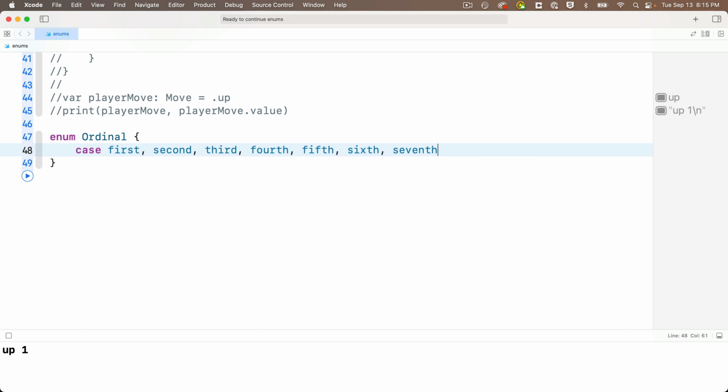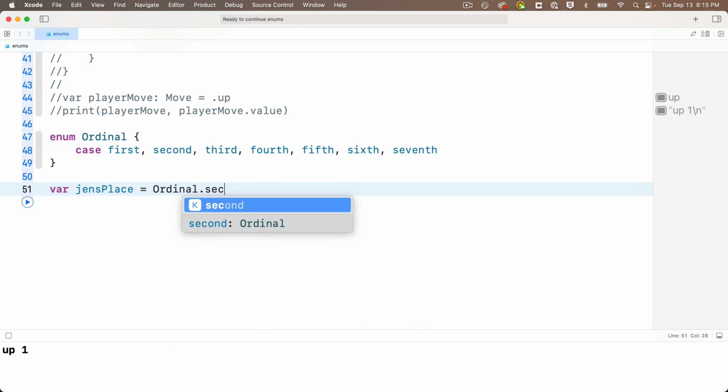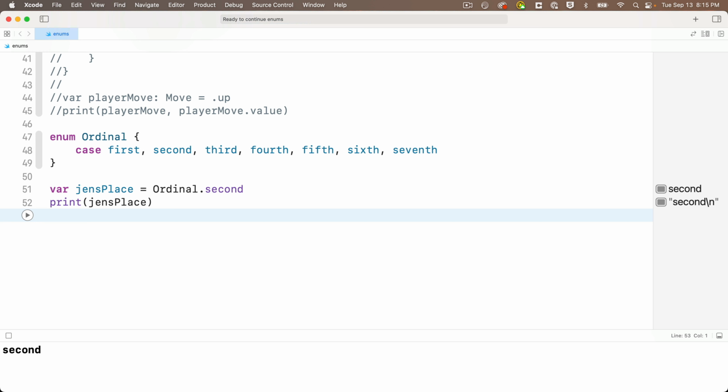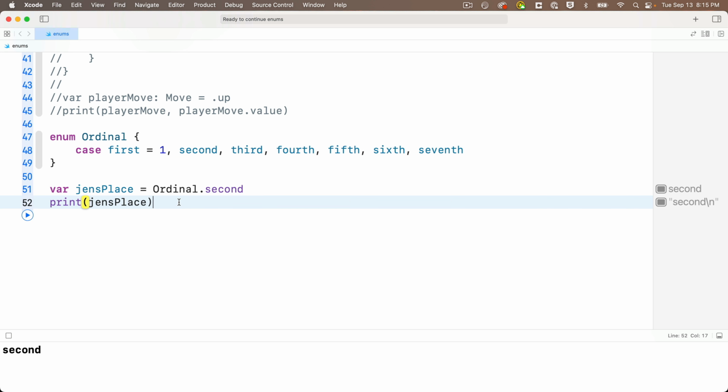Now we already know we can use the enum like this, and be sure you enter along with me since repetition always helps learning. We'll create a variable, var gensPlace equals capital O Ordinal dot second, and we can print gensPlace, and we see second in the console just as expected. But if I want to add raw values to each of these, all I need to do is say equal 1 after the first value before the first comma. That's the first of my case values, and all other cases after this will receive the next number for their raw value in order. Second will be 2, all the way through seventh is 7.